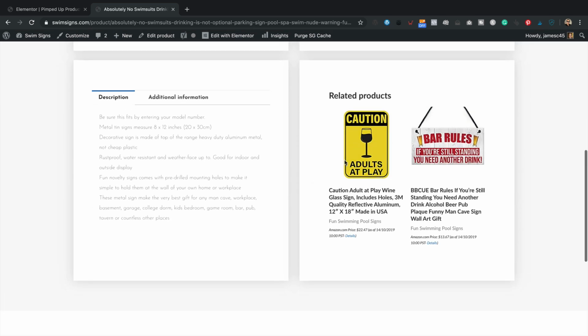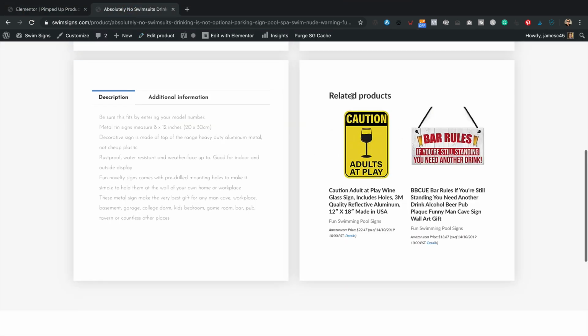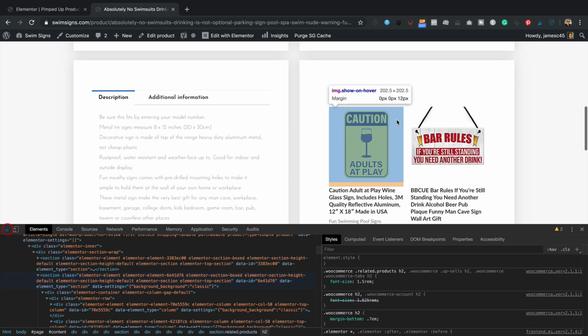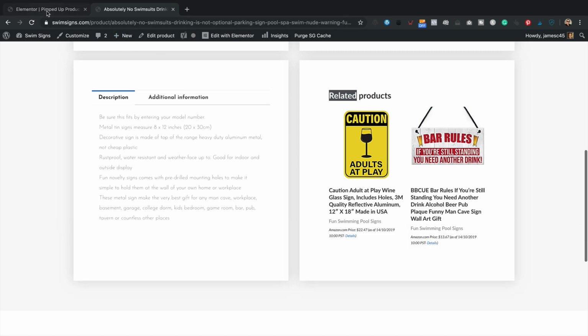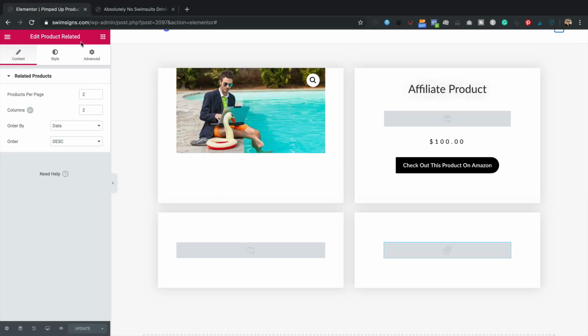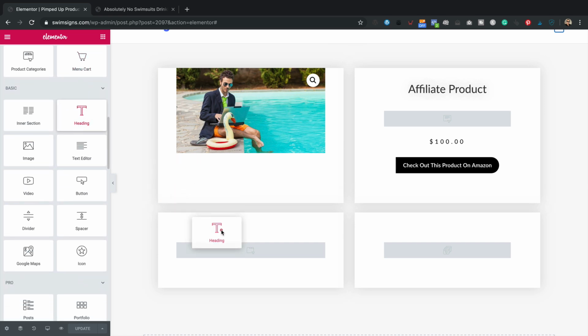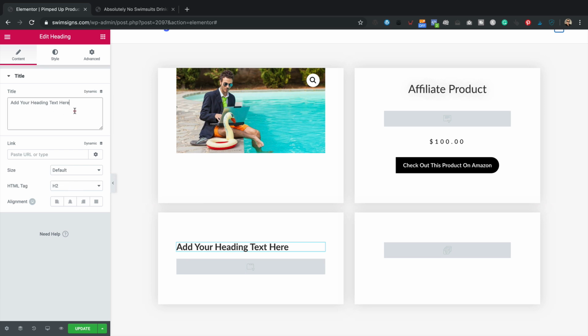So just to finish off, I'm just gonna add a little title over here. Now I think that's a H3. I'm just gonna inspect it just to find out. Oh no, a H2. That's why you need to inspect things. So let's add a H2. So I'm gonna scroll right down on the widgets, go to heading, pop that in here. Set as a H2 already. Just put product information.